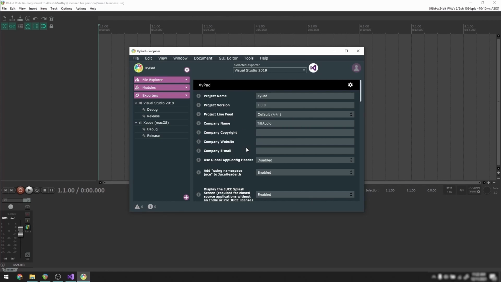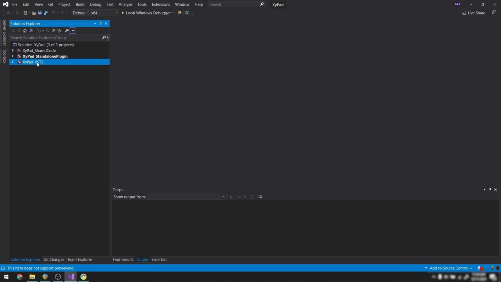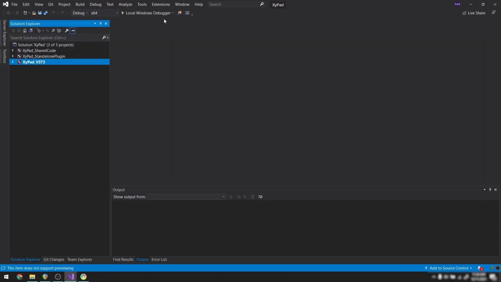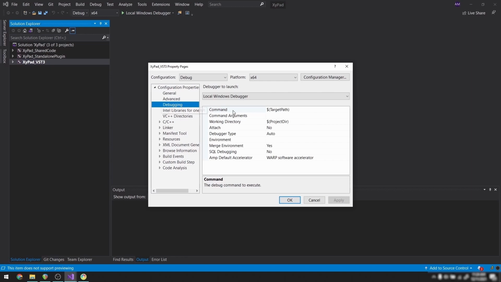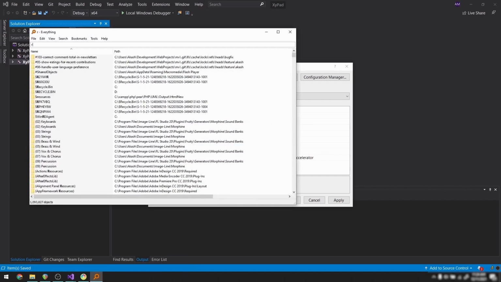With that done, I can just open the solution. It's going to take a little bit of time to index the project. And once it's done, I'm going to right click on the VST3 project, and I'm going to set it as the default startup project. And then I'm going to go into local Windows debugger, and under that, I'll select the properties, go into the debugging pane, and I'm going to change this command. I'm going to change this to the path of the executable of Reaper.